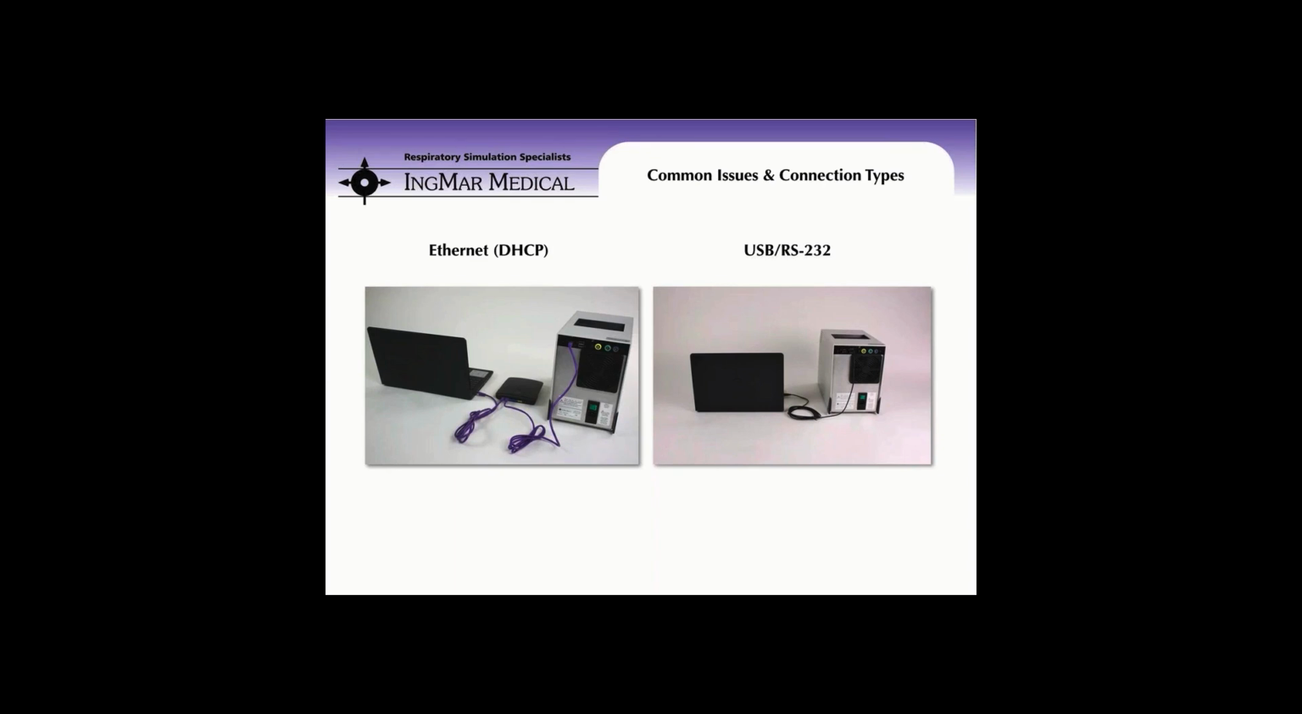This is because most areas, most laboratories have a server that sometimes has firewalls or sometimes has administrative rights that will not let you run the ASL 5000 over your server.